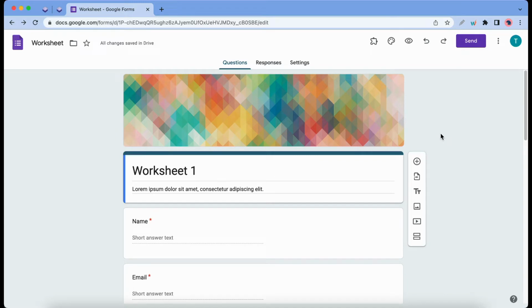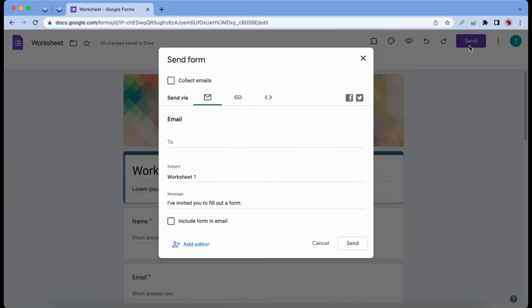All you would need to do is click on this send button at the top, and from there you can choose to send via email, link, embed, or social media. You can also fill out the form in this modal to share your Google form, and it's also possible to collect emails when sharing. So once you're done, you can click on the send button at the bottom. Okay, so let's go ahead and close this.